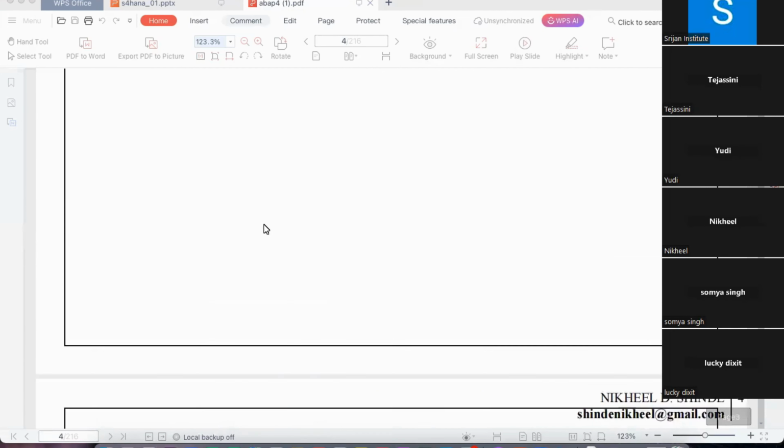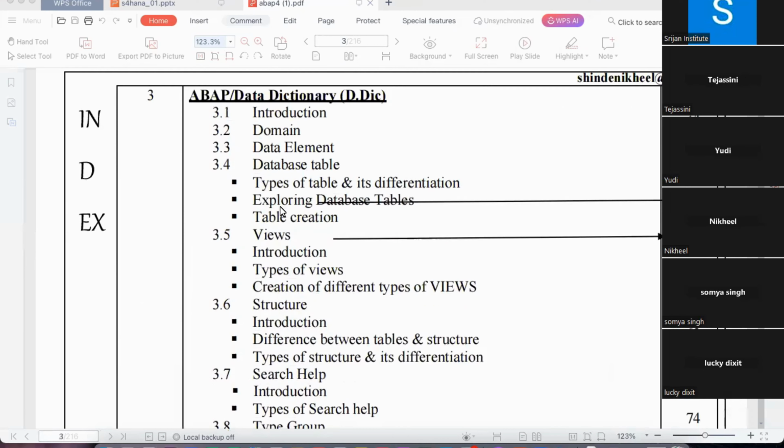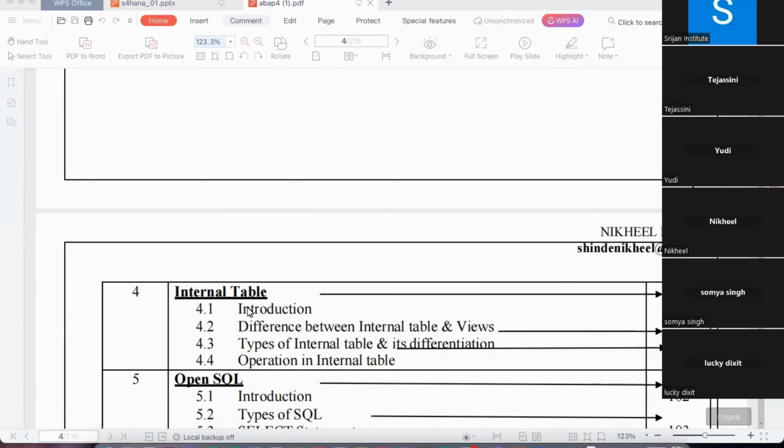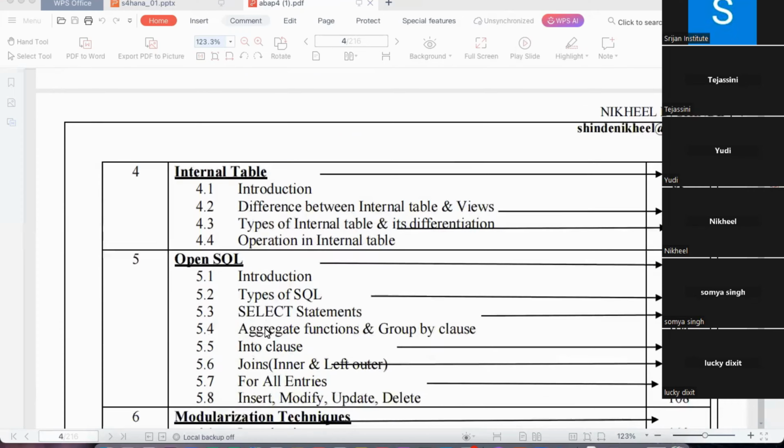Because we have to fetch data from the table, from the database, whatever database is there: Oracle, Sybase, MS SQL or HANA. So we have to fetch the data from the table, and we have to store that table data in our internal table. This is the local memory only.